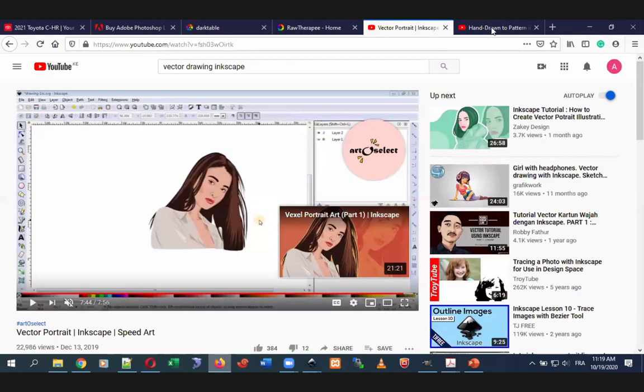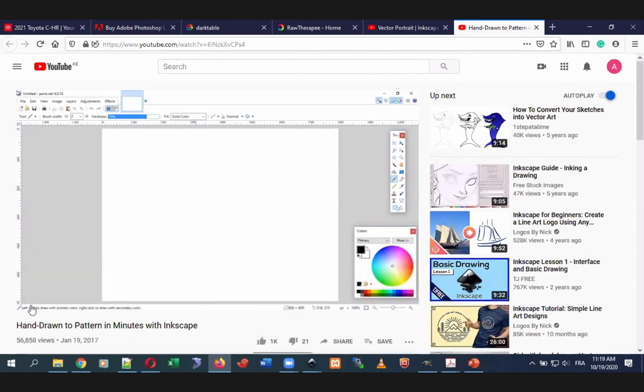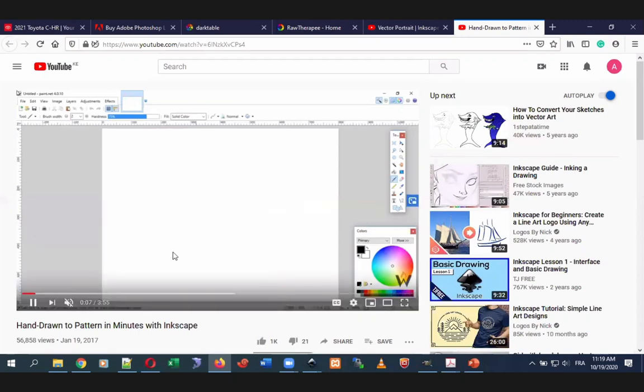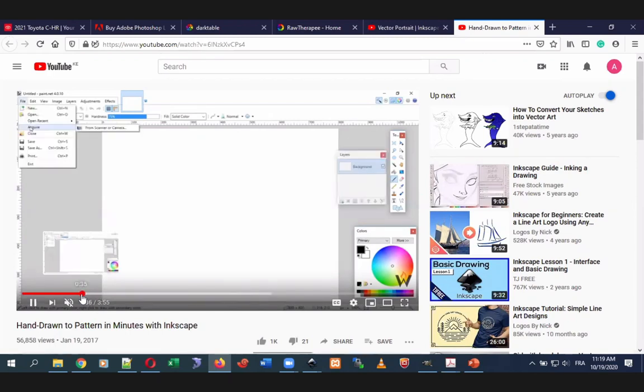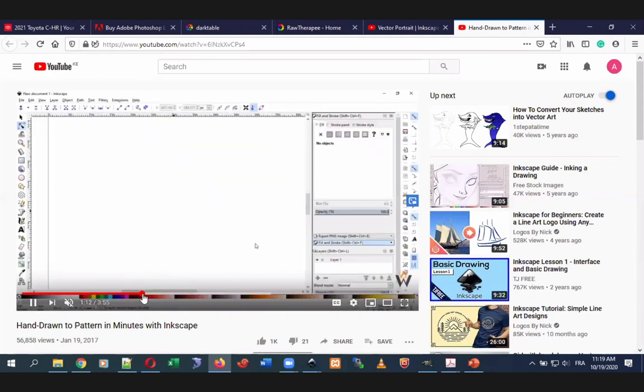I think that's it. You just need to take it easy. Although this is not necessarily Inkscape. Yeah, this is Inkscape.